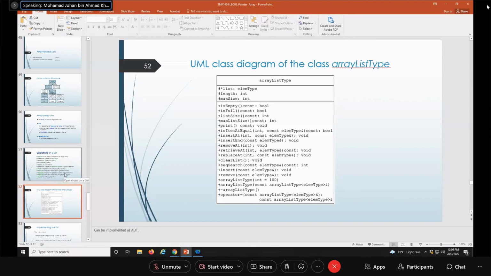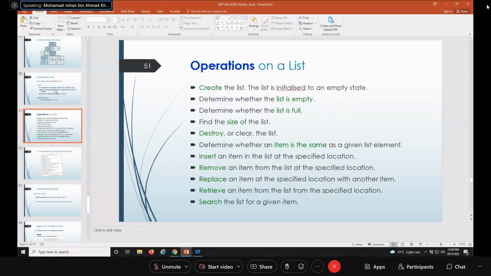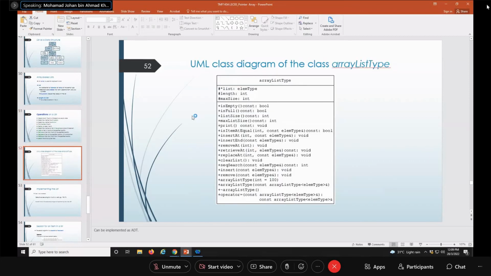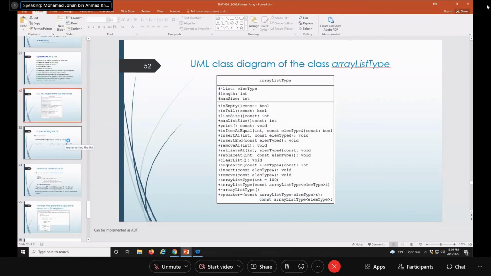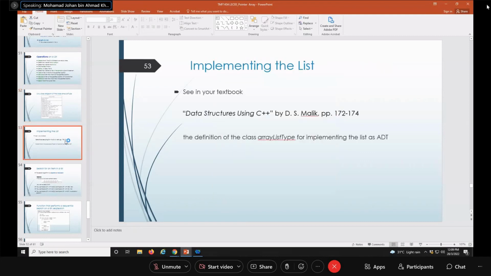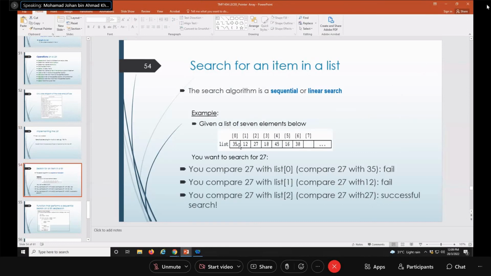Alright, any questions? So this is ADT, we already covered it in the last class. If you don't understand ADT and this UML diagram, please review the previous lecture. So how to implement the list? Please look at your textbook, page 172 and 174. This is a list. Okay. The type of data are all in an array. Alright. This is a sequential list.